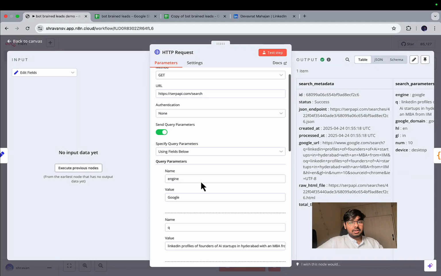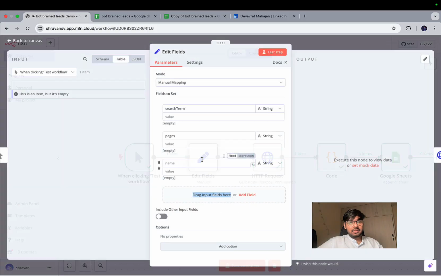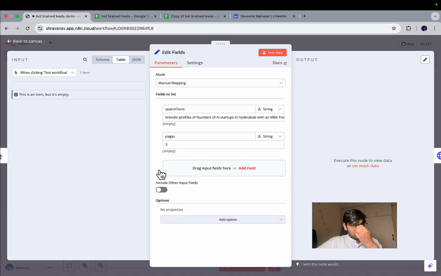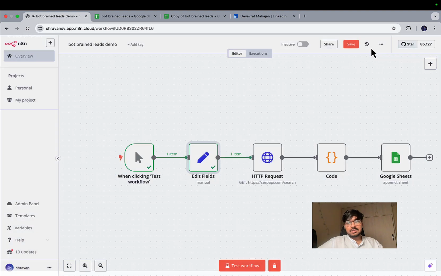So what I do here is I take this search query, I go back to edit fields, I paste it here. Number of pages, I just want 3 pages, should be fine. And I test the step. So the output of this is the search term coming out. This is the search query that goes onto Google, and we want to search for the first 3 pages.